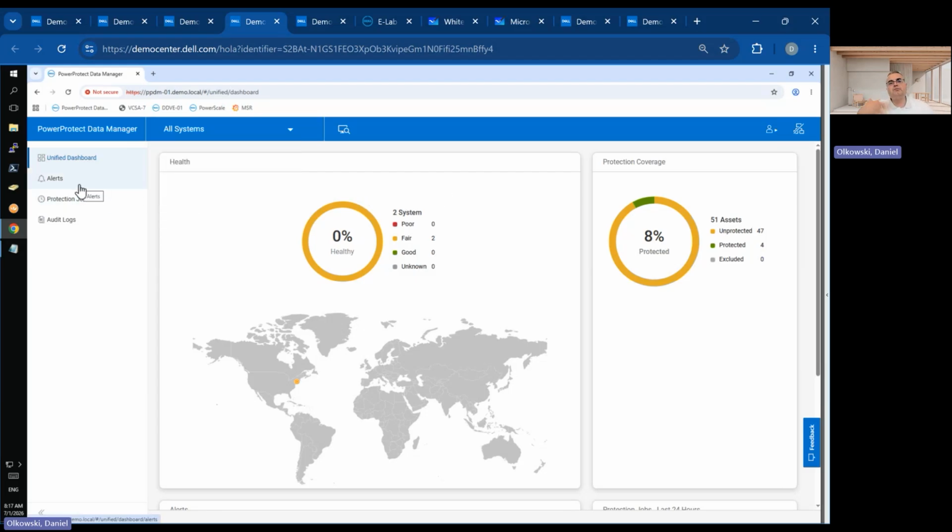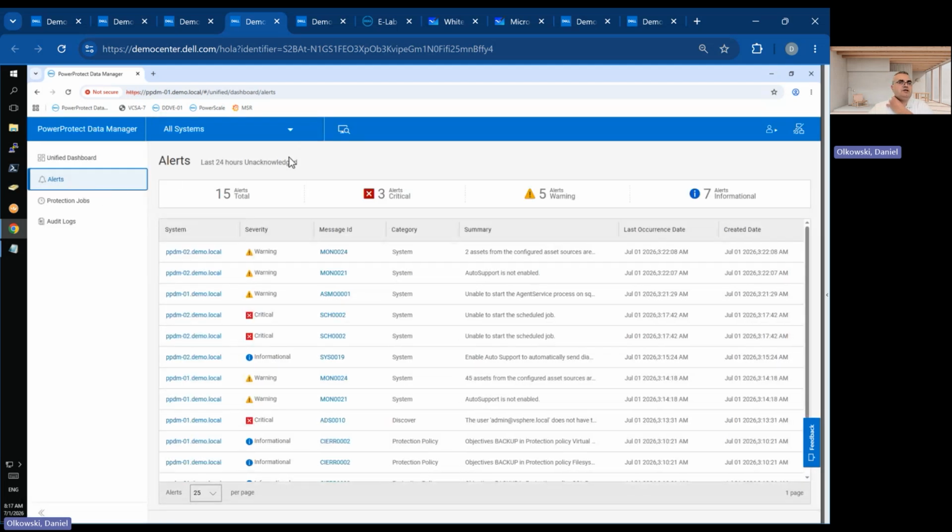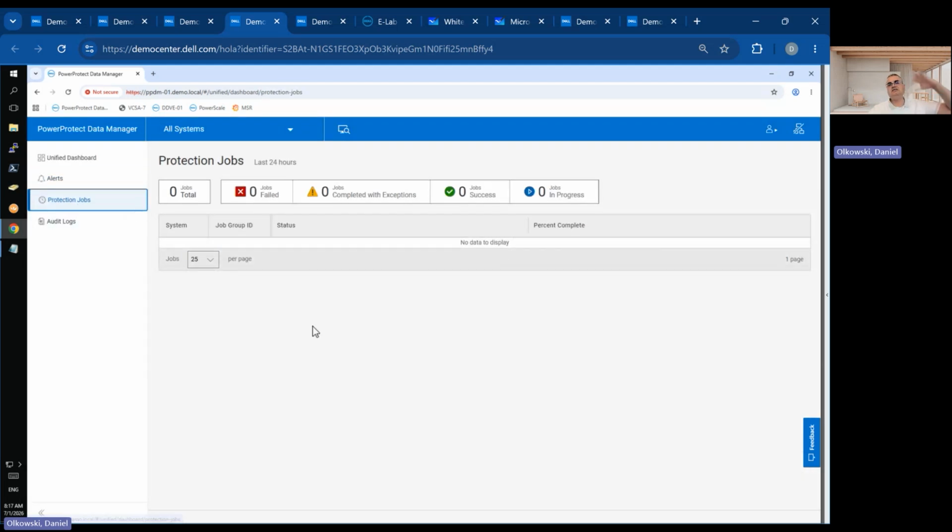Why is it a super console? The super console is because we can see, first of all, a list of jobs from all the environments, all the countries, whatever. So we don't need to log into every PPDM to see the protection jobs, logs or alerts. We can see all of them. If we want to configure any of these environments, we need to go to the very specific environment.